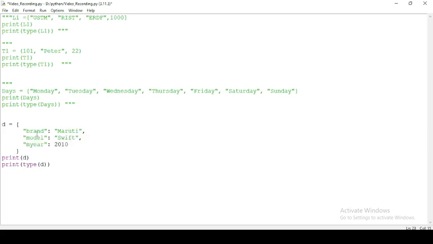So total three elements, and each element is separated into a key and a value. The key and value are separated by a colon. The first element is separated by a comma, then the second element, and the third element. Again, the same way, I am printing D, the dictionary, and I am also checking the type of D. So let's see the output.